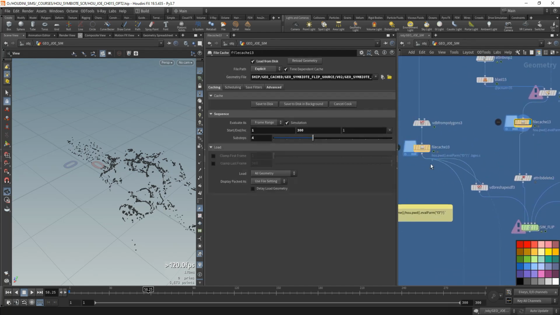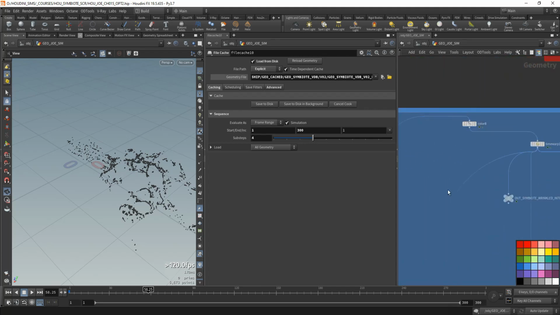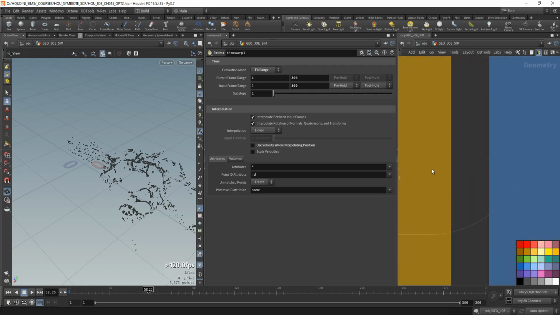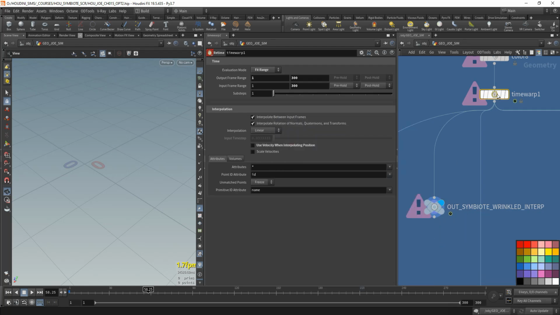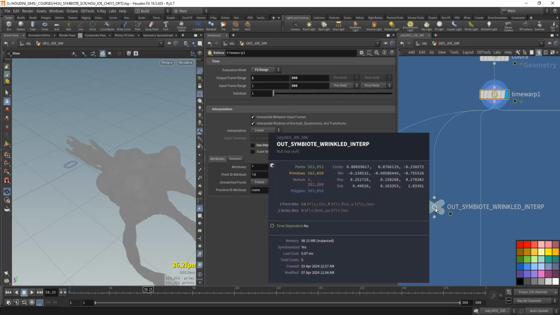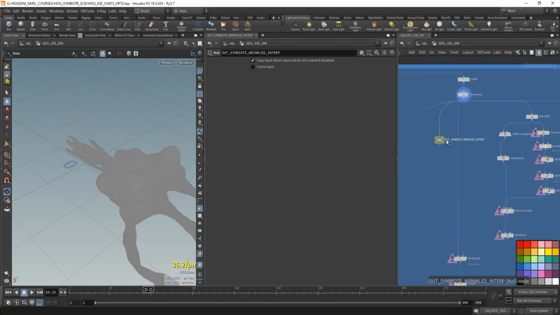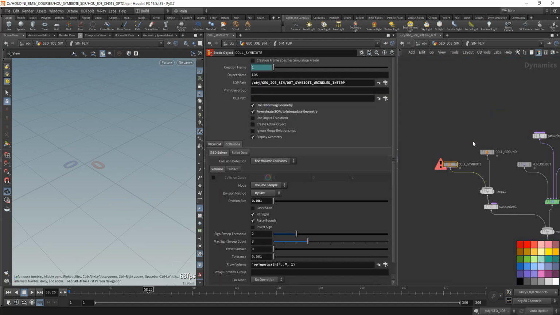So we have the VDB of the geometry saved with substeps because it comes from the time warp. And then you have the geometry. This guy is interpolated live because it comes from the time warp directly, and it's sampled inside the collision source. I mean, not the collision source, but the collider in the static solver here.